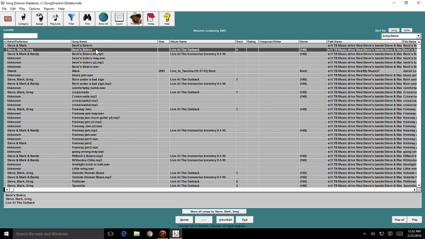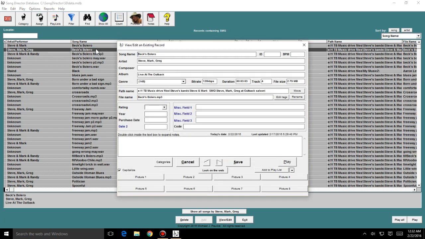And you can also edit these songs. You can edit the file tags. There's a look on the web button. You can look this information up on the internet for song lyrics, album art, cover versions of the song.